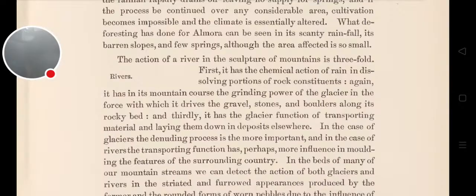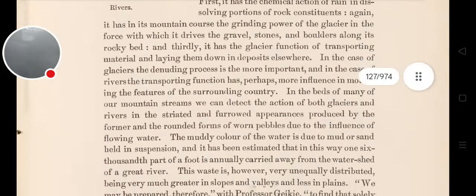First, it has the chemical action of rain in dissolving portions of rock constituents. Again, it has in its mountain course the grinding power of the glacier in the force with which it drives the gravel, stones, and boulders along its rocky bed. And thirdly, it has the function of transporting material and laying it down in deposits elsewhere.